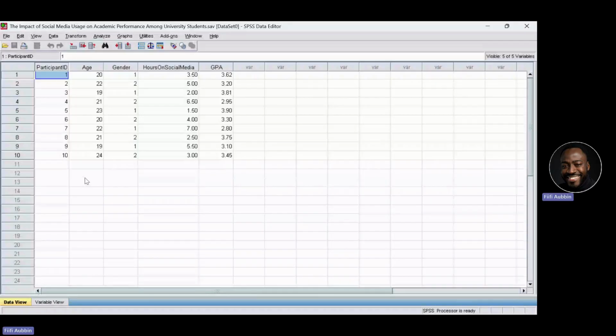Welcome back to SPSS, and this is exactly where we finished in our previous lesson. Our data set now contains 10 participants, which you can see as the last row number is 10. And we've got 5 variables, from participant ID to GPA. At first glance, everything appears to be ready for analysis, but appearances can sometimes be misleading. Before we calculate averages, create charts, or perform statistical tests, we need to ask an important question. Can we trust our data? And that is the purpose of today's lesson.